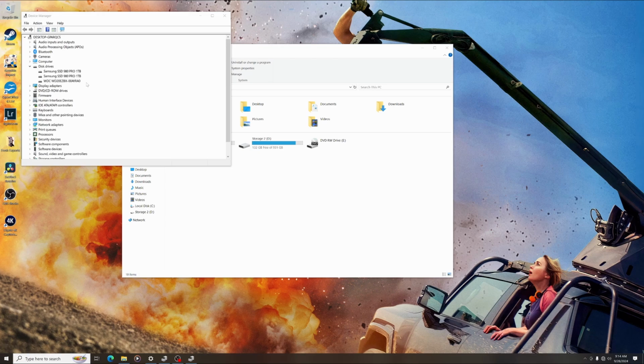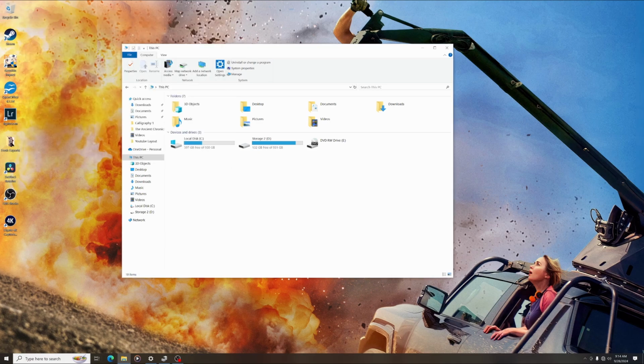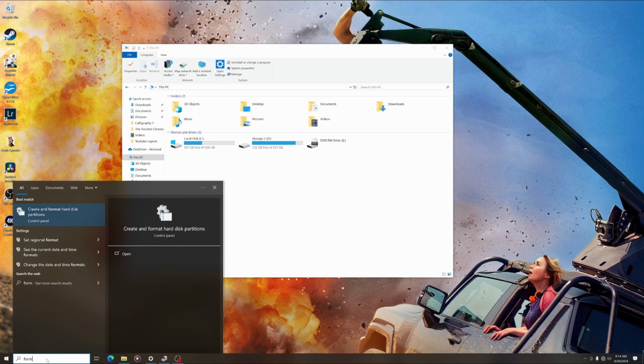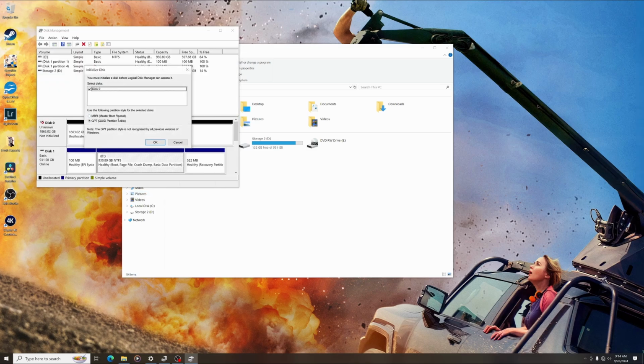And as you can see, we do have our drive here, but it's not installed yet. So usually what I end up doing is just typing in format, and we're going to go to our control panel and it'll pop up our disk management and it's wanting to initialize the disk. Now for me, I got to this point, but I didn't have a disk to initialize.